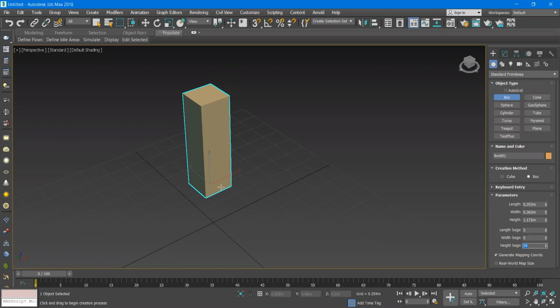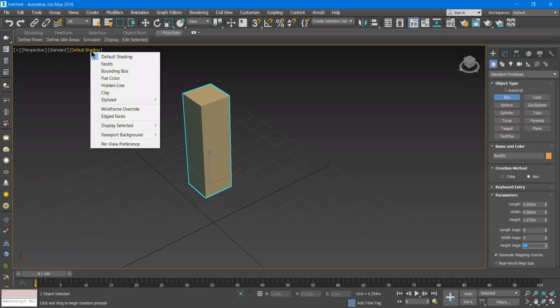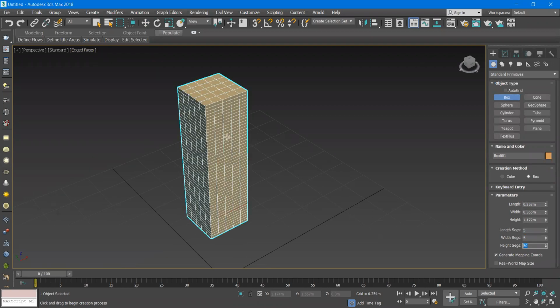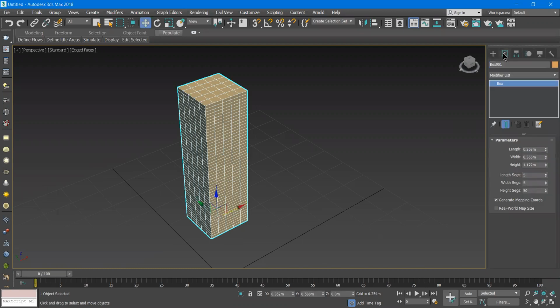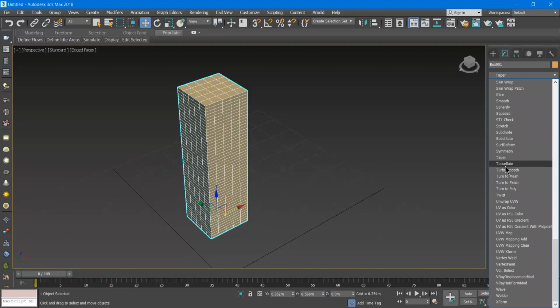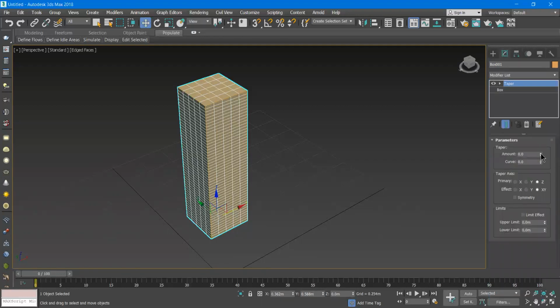If you want to see the segments, press F4 on the keyboard, or you can go into the default shading and go into the edged faces to see the segments. The more the segments, the more refined our modification will be. I'll hit the key on the modifier and it will take me to the taper command. I'll select the taper command and it has an amount.